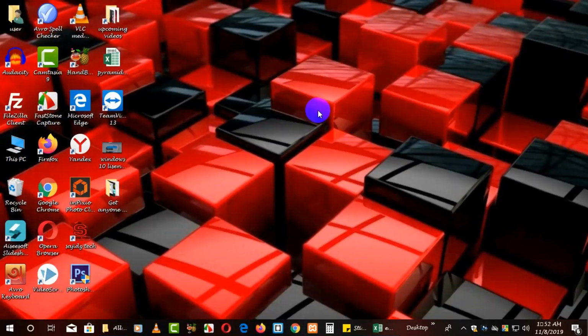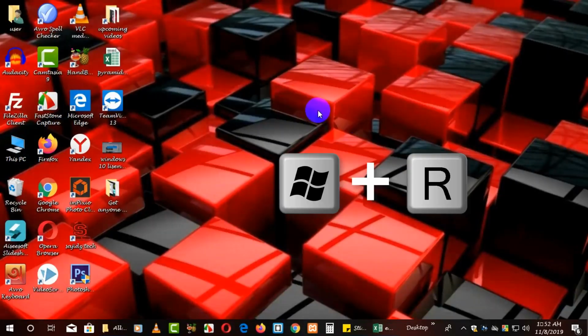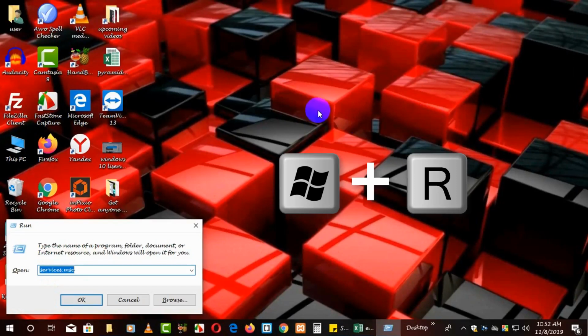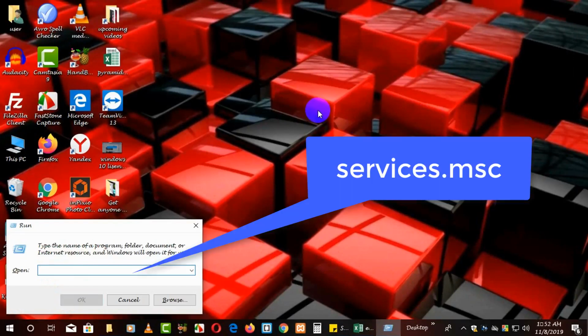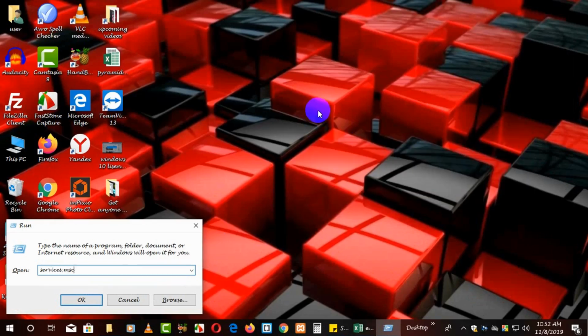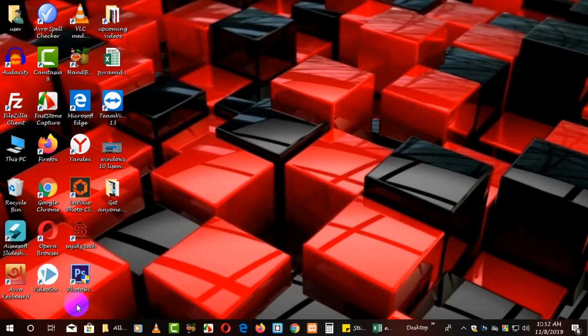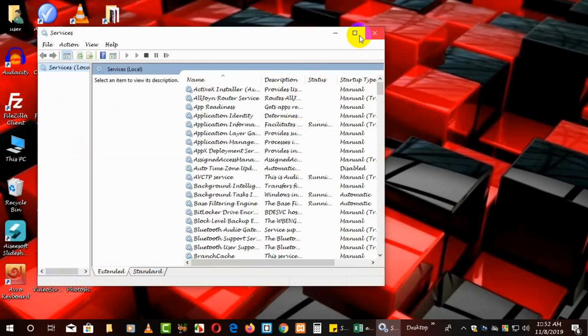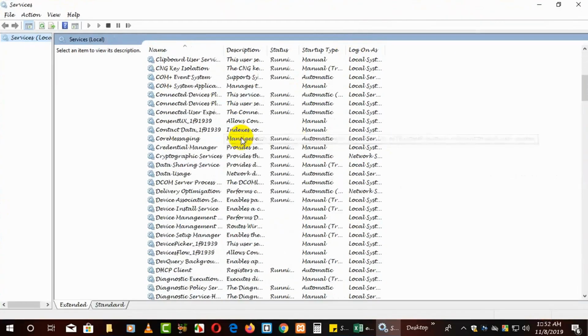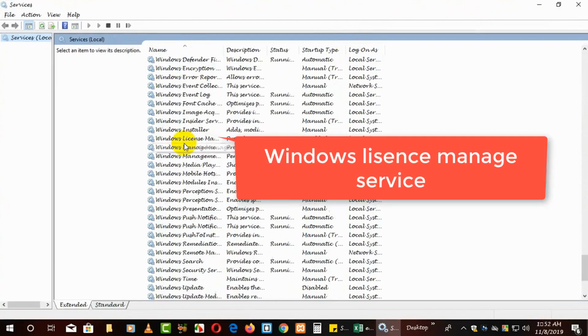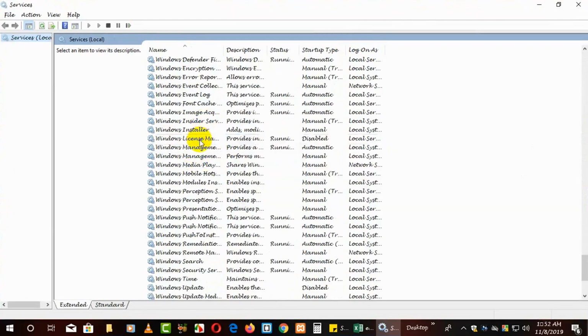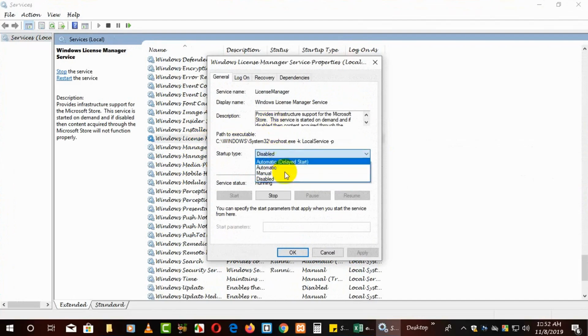Now press the Windows key and R, then you will get that option. From here you need to type services.msc, and click on OK to get to that page. Now you need to find the Windows License Manager Service. Double click on that, and it will be set to automatic. From here you need to set it to disabled, then click on apply, and then click on OK.